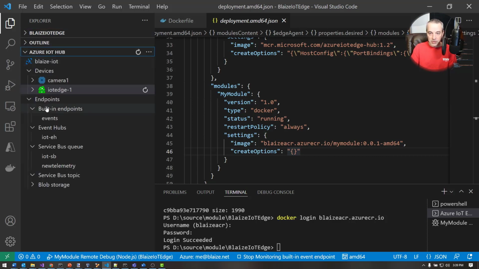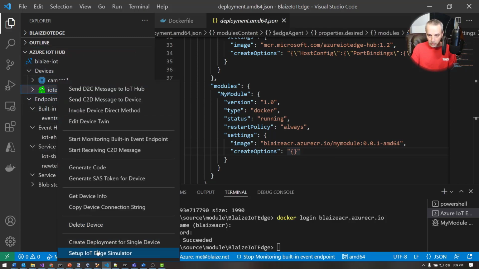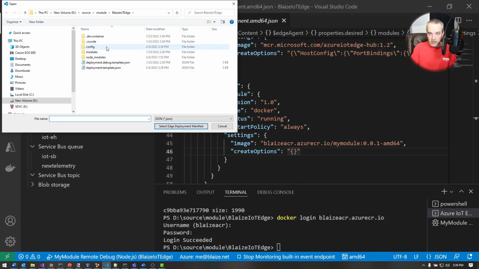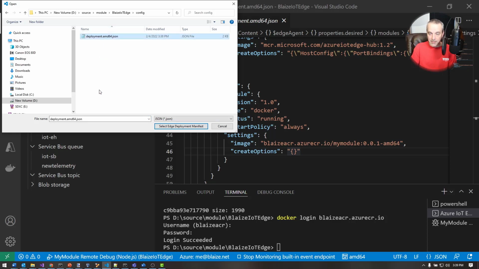Now to do this, I'm going to use Visual Studio Code, and I'm going to use the Azure IoT Hub extension for this. To deploy this, it's pretty straightforward. I have an IoT Edge already deployed. You come down here and create deployment from a single device, and then you come over here to config, and you select that particular module.